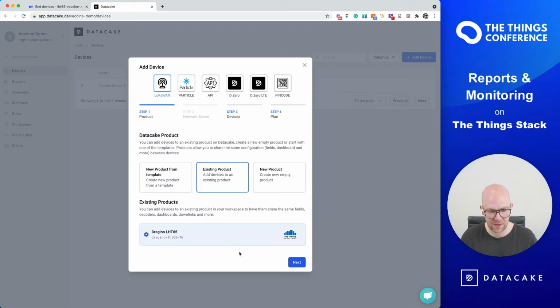So we choose that. What actually happens here is that a device on Datacake always belongs to a product, and the product has the information about the dashboard, the database fields, and the payload decoder. So if we apply changes to the product, they go to all devices in here, and this allows having modifications and then adding a bunch of devices which all behave and look the same.